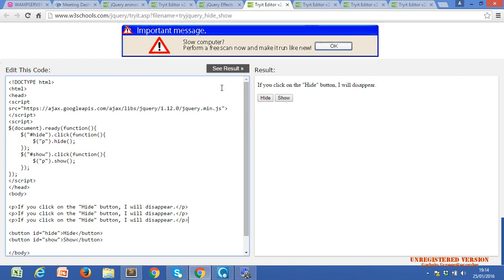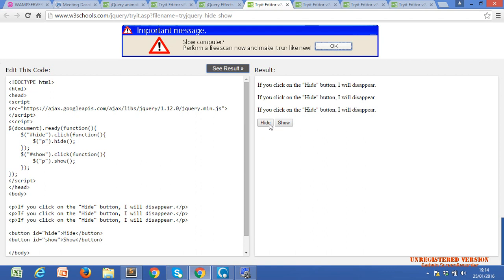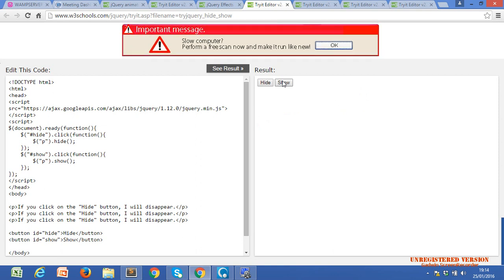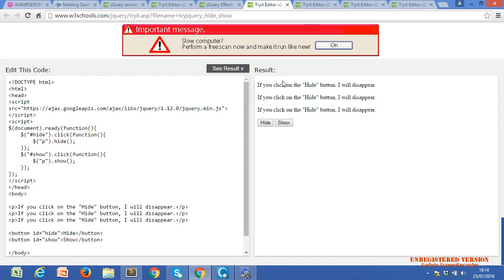Let me just show you. I just refresh. Now we have three paragraph tags. We use the p tag directly in the jQuery code, that's why it will hide all the paragraph tags. If I click on show, it will display all the paragraph tags back. So this is the show function, the opposite of the hide function.